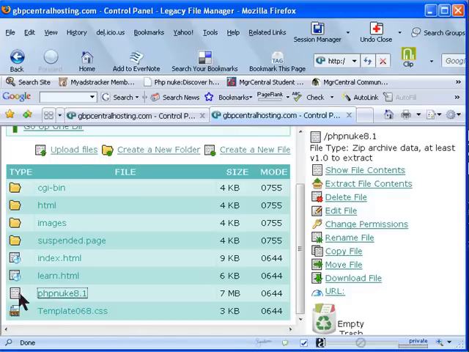Click on the name, not the folder, the name, and then click on Extract, Extract File Contents, and that will extract everything that you have in that file folder and create folders for you. Once you've done that, you would have a folder called HTML, and that's this one down here.